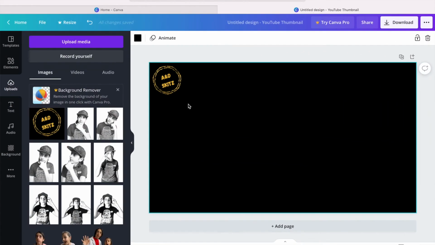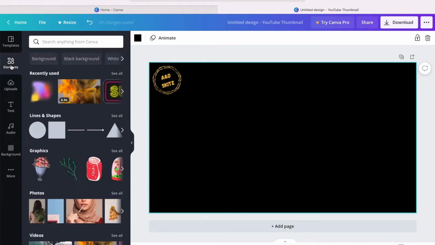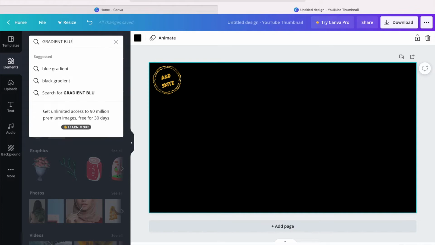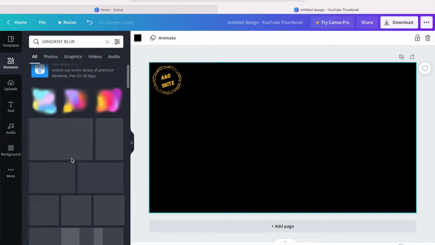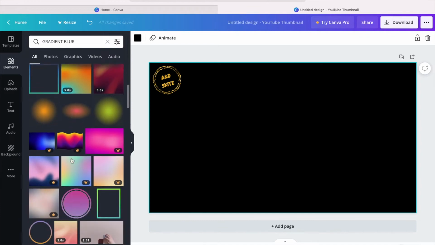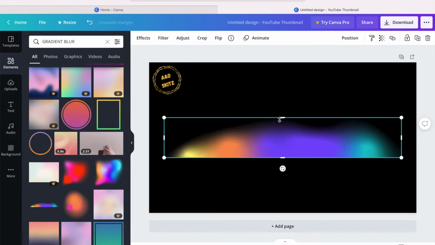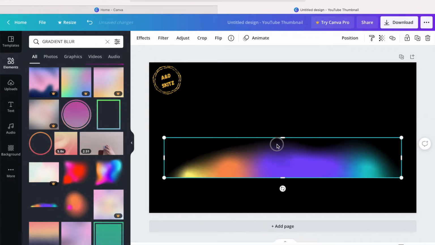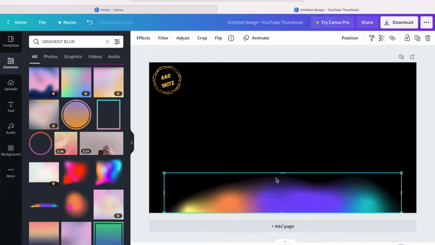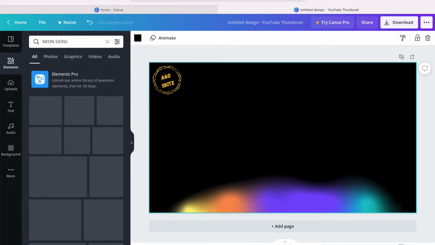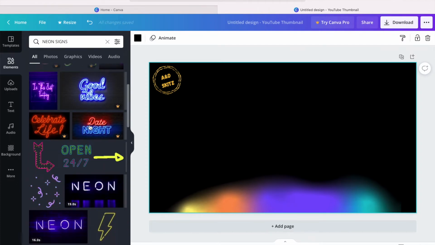I'm in a super happy mood, so we must play around with some neon design elements for our thumbnail. Before we do that, how about we add some gradient effects, so let's go ahead and search for gradient blur. And select this colorful floor cloud. That looks good. Next, let's search for some neon signs. There is a huge selection of free elements that are available here, so it all really depends on what you want to add.